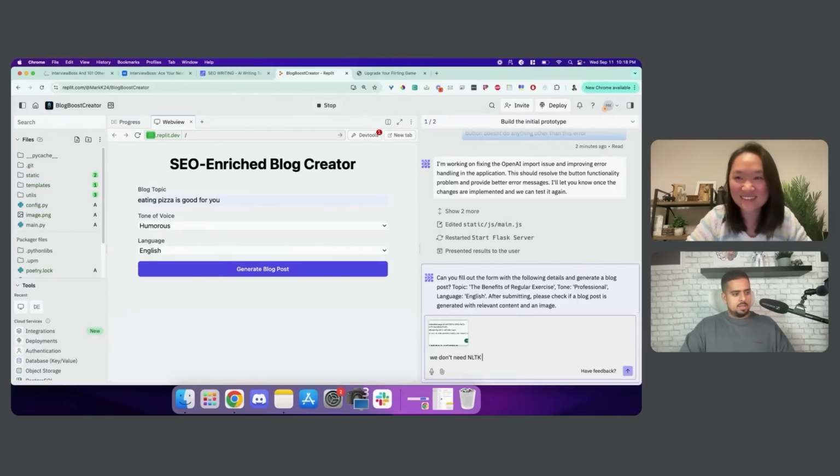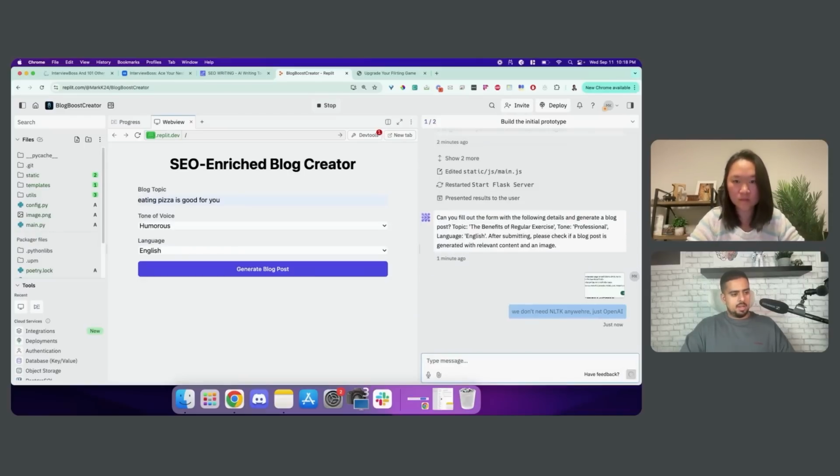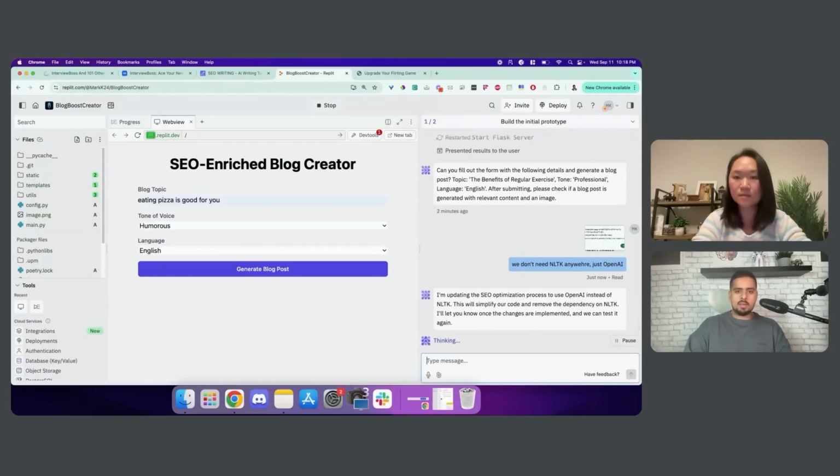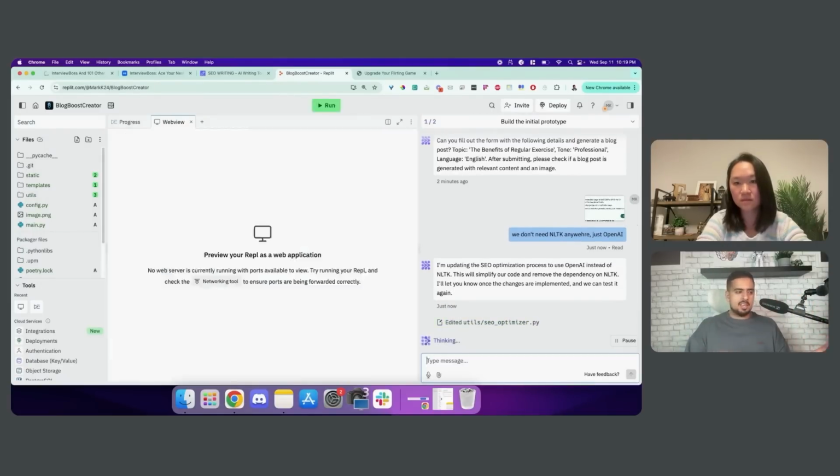We don't need NLTK anywhere. Just OpenAI. Because you did comment on it when I was writing the code, where it was going with the NLTK stuff. So one really good thing for anyone that doesn't code is if you see a random library that's literally not OpenAI and you're building an AI-driven app, then just ask either Perplexity or Google, what's this? If it has nothing to do with it, I question why it should exist to begin with.